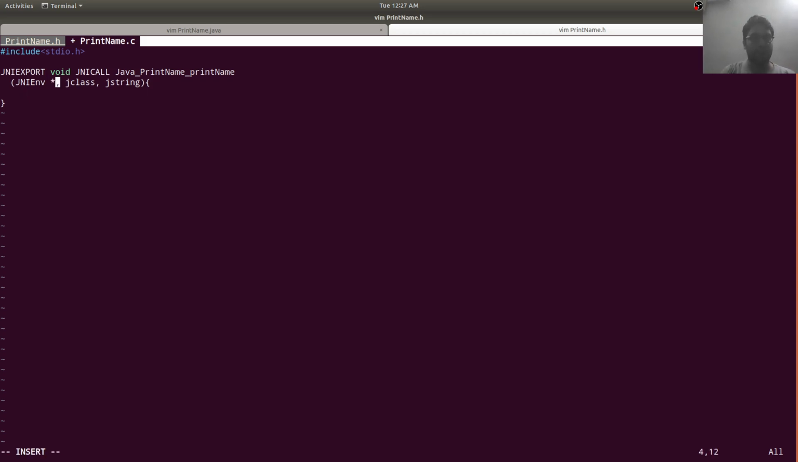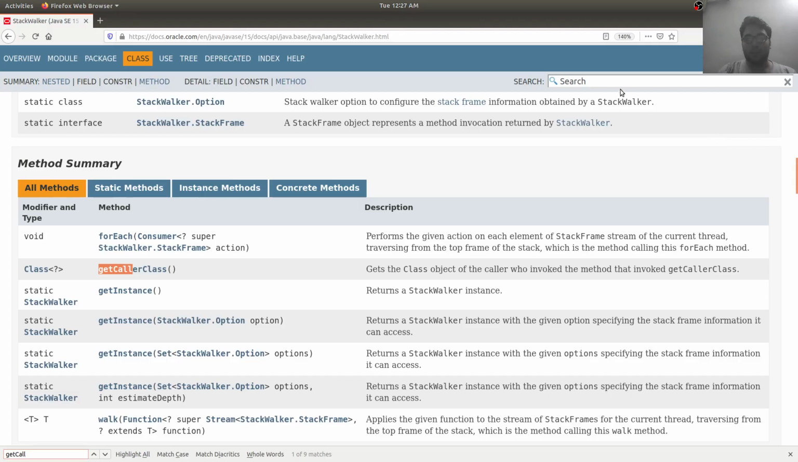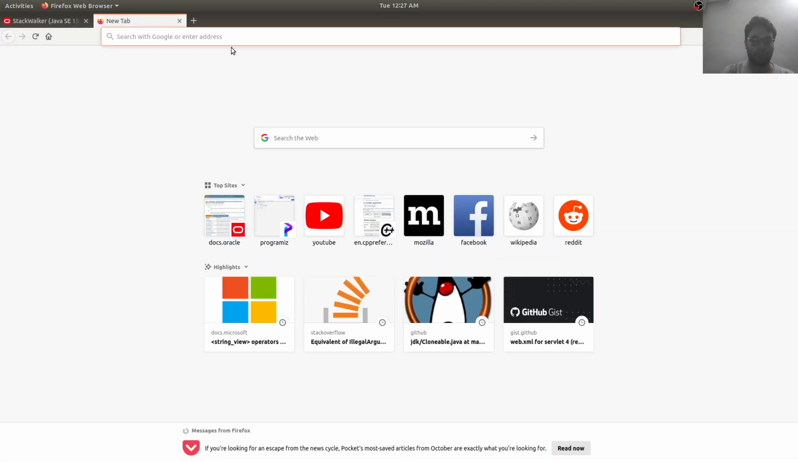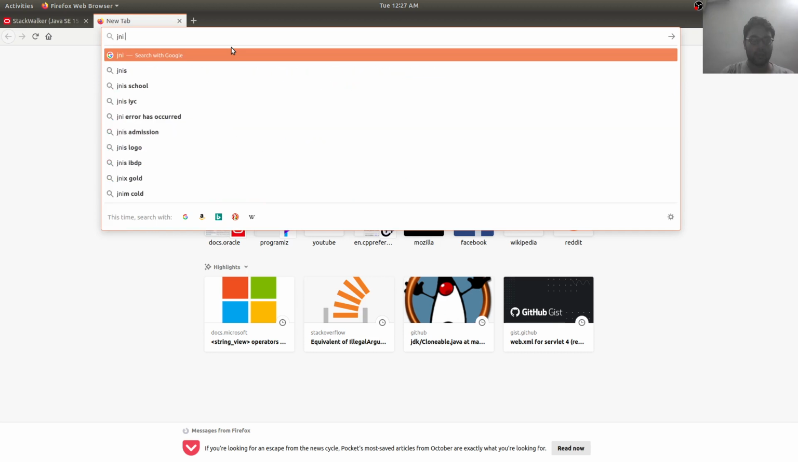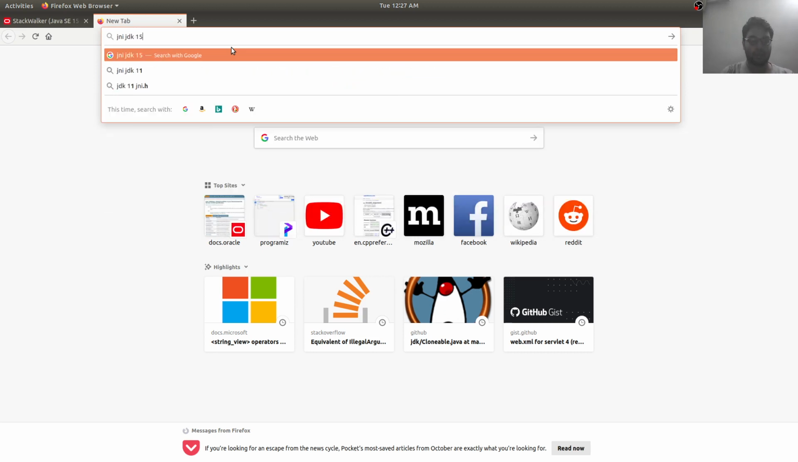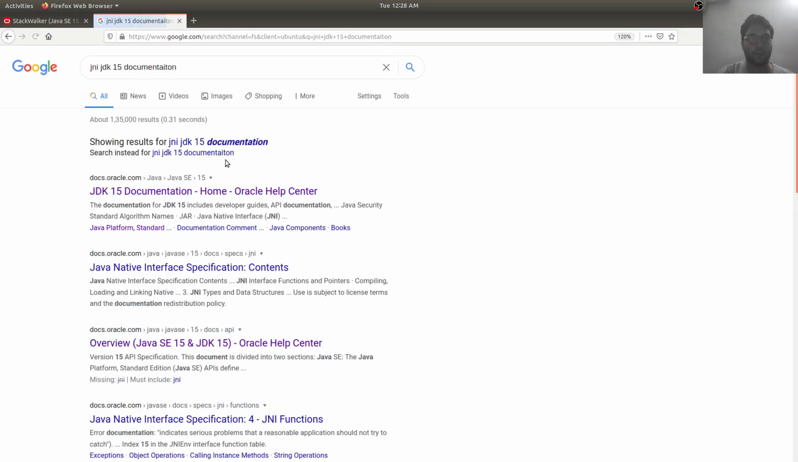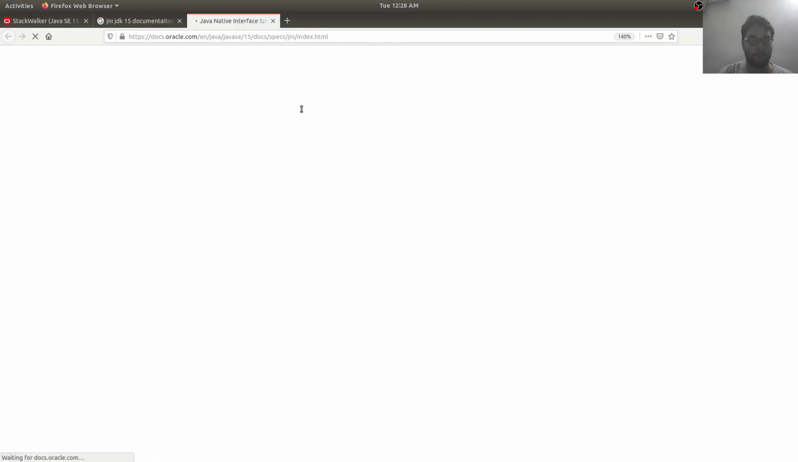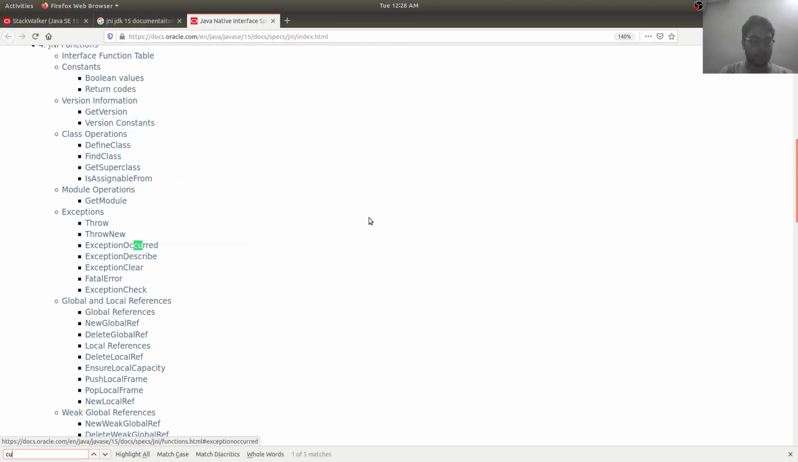So I'm going to say that this is called env, the JVM environment. This is our this object. It is name, and const char star myName is equal to env get. We'll have to look at the JNI JDK 15 documentation. I don't remember the function, so I just go and see where to find it.